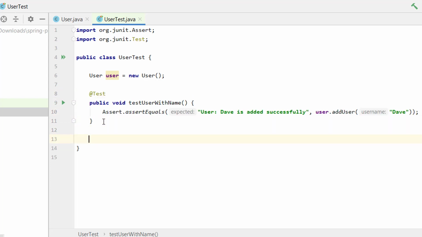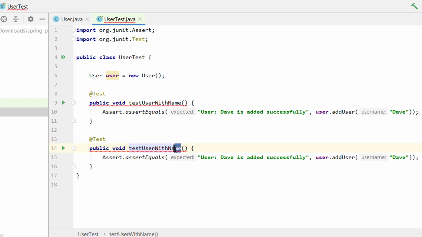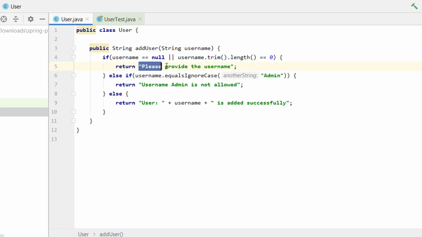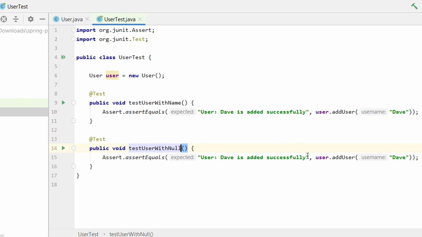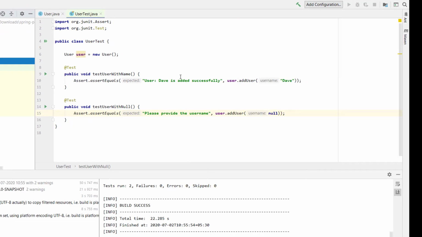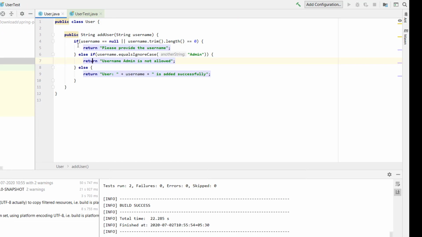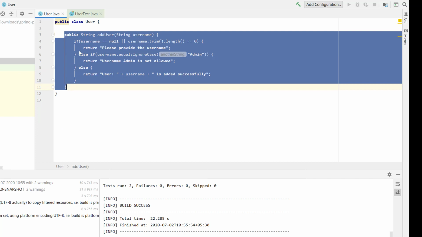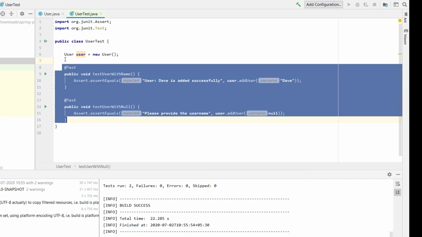Let me also create one test case for null. In that case what I'm expecting is this one. We have given null here. So these are the two test cases we have right now in this user test class. We have written the test cases. Now we need to see how much code coverage is covered by our test cases.